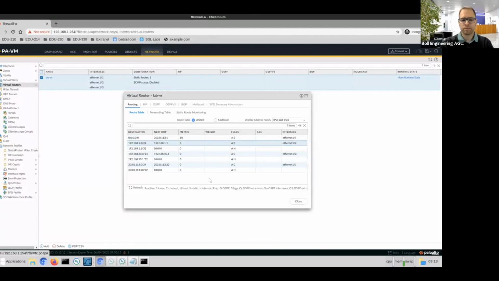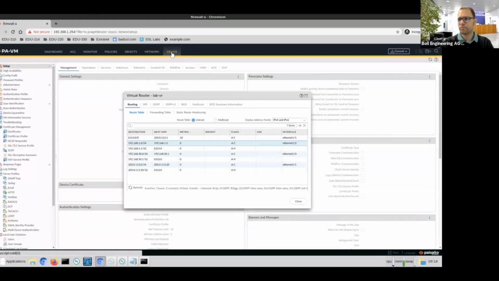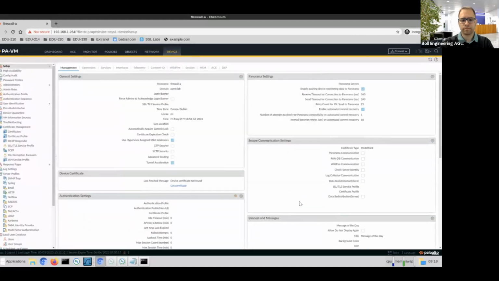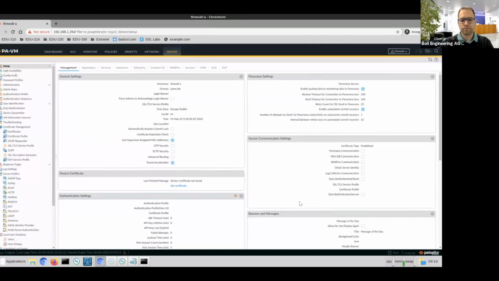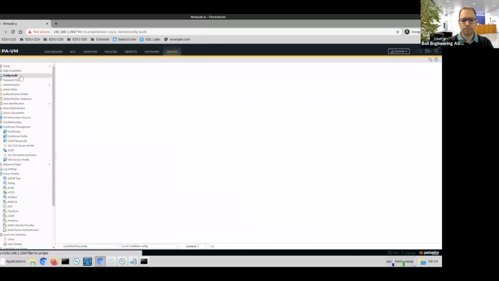Okay. And last but not least, we have the device. Here, closing this one, we have a lot of other helpful tools. One tool I really love, just for you to remember, is the config audit tool. With the config audit tool, you can compare different configurations you have committed on the firewall.